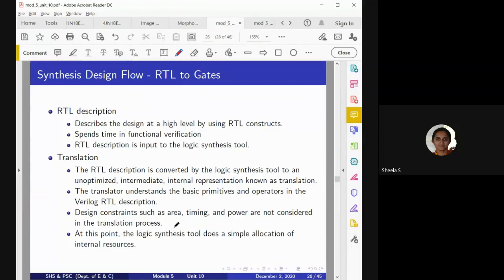RTL description describes the design at a high level by using RTL constructs, and also it spends time on functional verification, because once we describe, we will check whether the description we have written is correct or not. So how will we check? Using the corresponding simulator we will check. Okay, and after verifying the functionality of the RTL description, the input will be given to the logic synthesis tool. And what will this logic synthesis tool do?